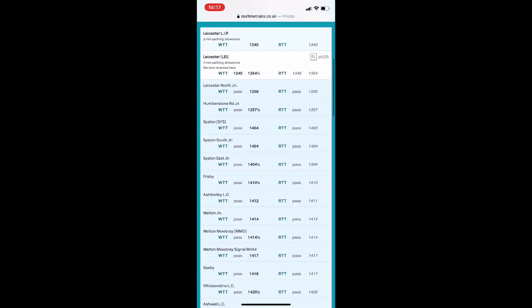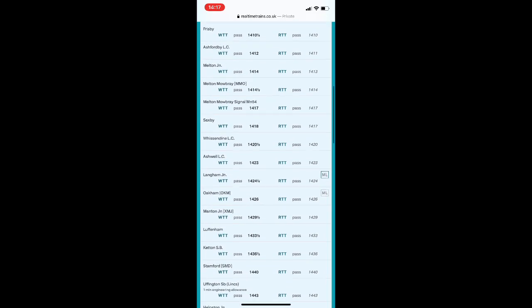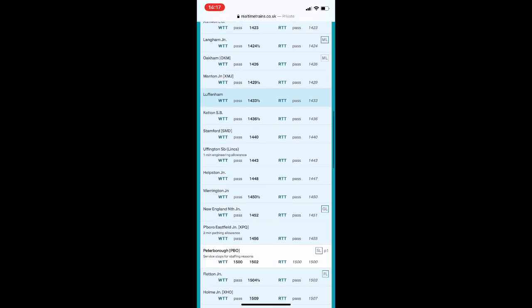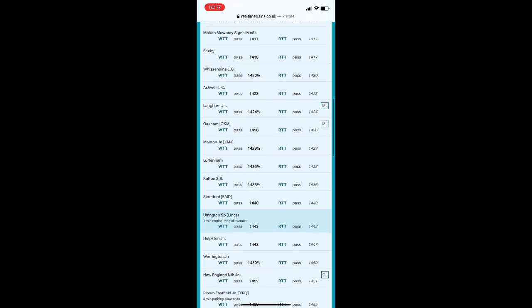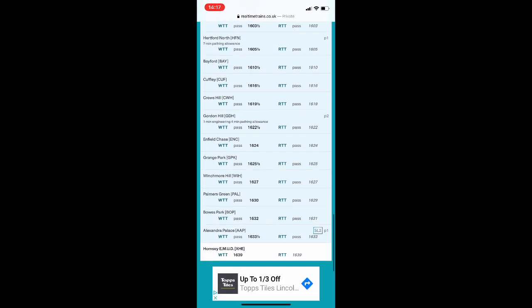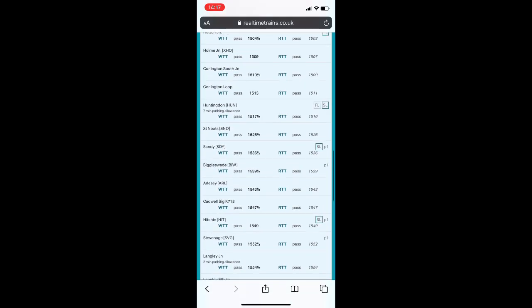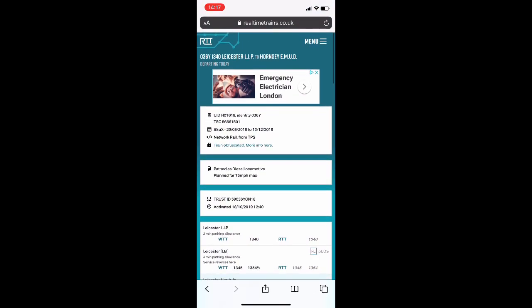So you can see here, there may or may not be more timing points on this, but there is certainly more detail. You can see major stations in bold or stopping for staffing reasons, and go through the rest of the page to the terminating point. This shows platforms and the most up-to-date timing information.